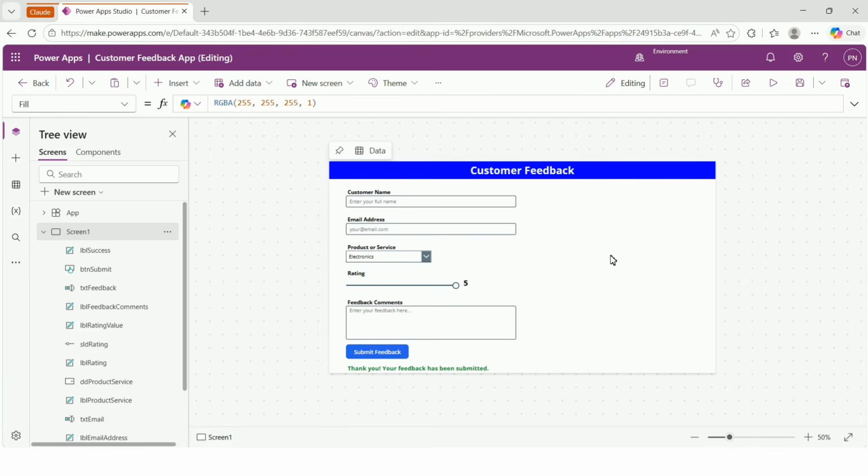Okay, so we need to keep in mind whatever fields we need in the application, like customer name, email address, product, services, rating, feedback, comment, and submit button. Those particular details we need to mention in the prompt. If you need something like stars instead of a rating slider, that is also possible. Okay, so as per the prompt it will generate the output.